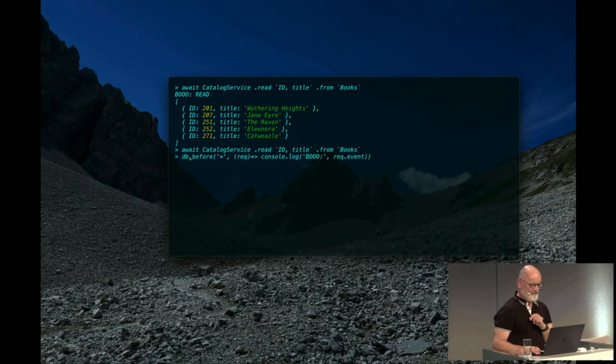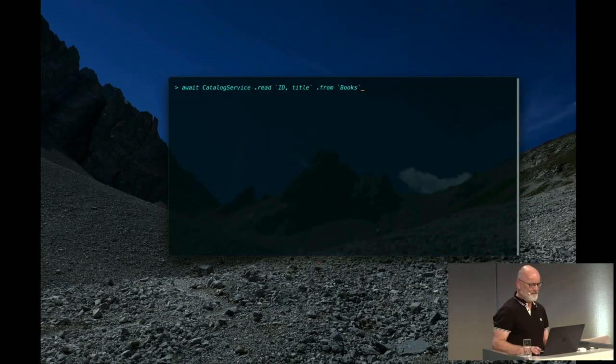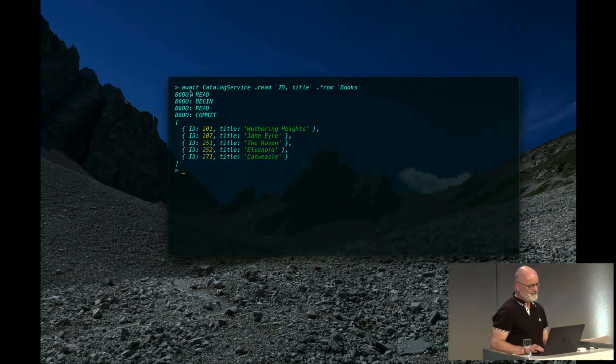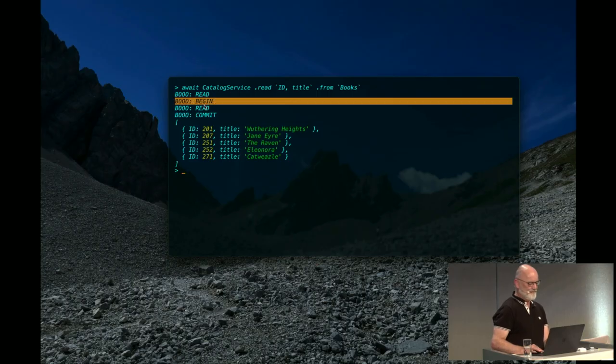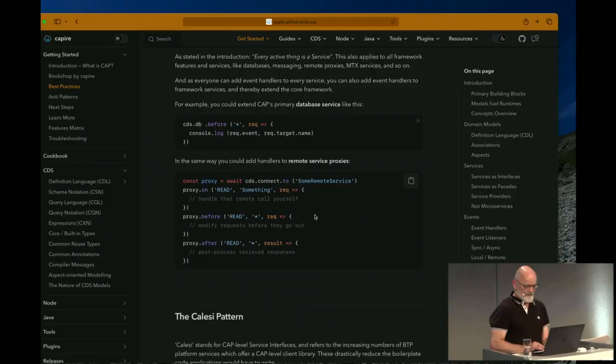So I added a similar handler to the database service. Now let's do that one again. Now I see a lot of additional output, right? You see the database service does a begin, read, commit. Okay, so this is an extensibility thing.